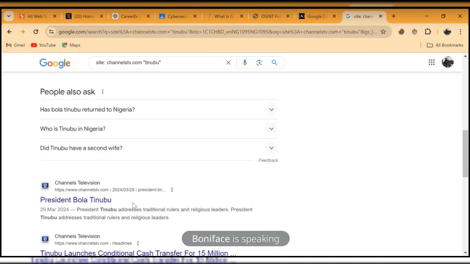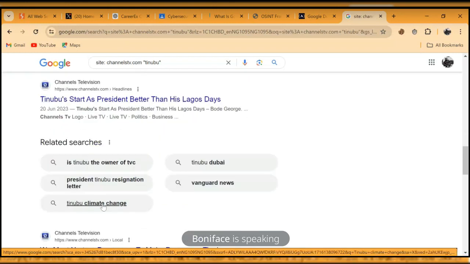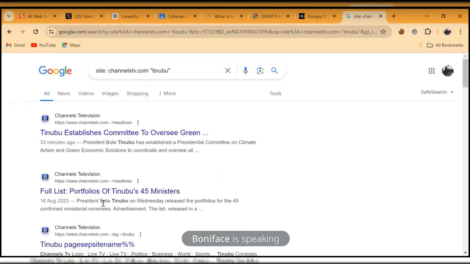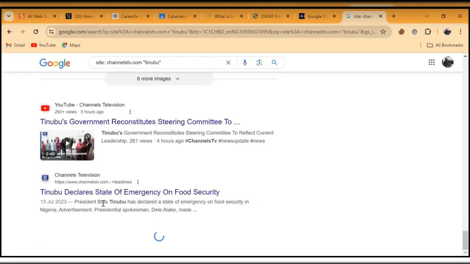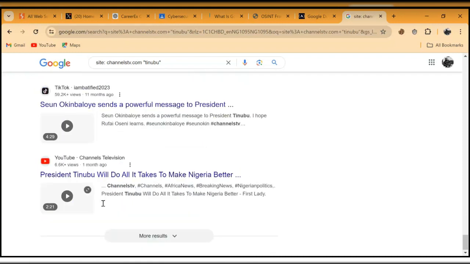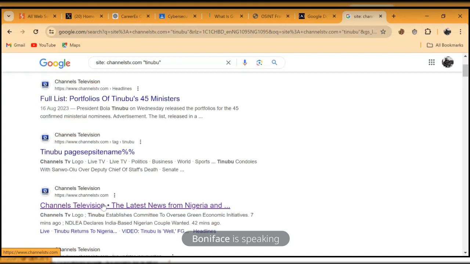It's just bringing out topics on Tinubu. So this search is actually streamlined. Under normal circumstances, you are going to see a whole lot of search results. Ordinarily, it's meant to give us a whole lot of search results, but the moment you streamline it, it's going to bring just a limited amount, a small amount of results. So I've talked about that one.